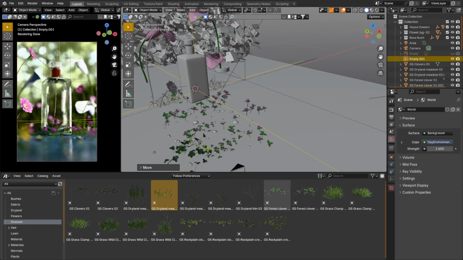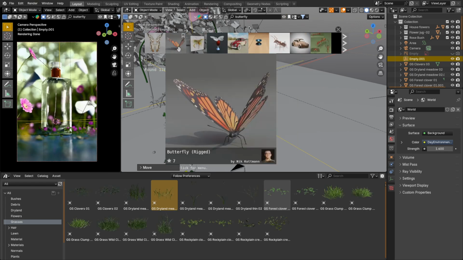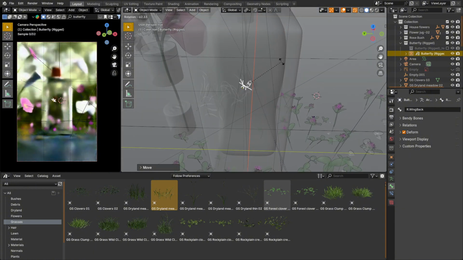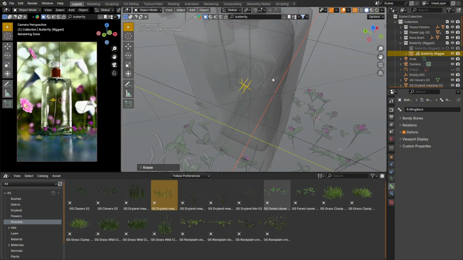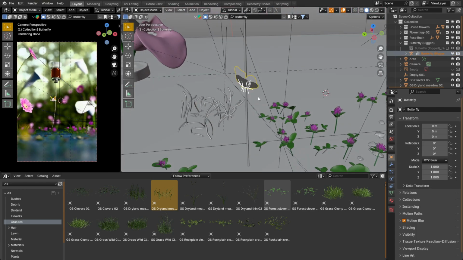Then I came up with the idea that I would have butterflies flying inside the bottle of perfume. So again we turn to BlenderKit. In the search line I write the word butterfly. I download it, and then I reduce it in size, place it inside the bottle and duplicate it several times, simultaneously turning it in different directions so that they look different.